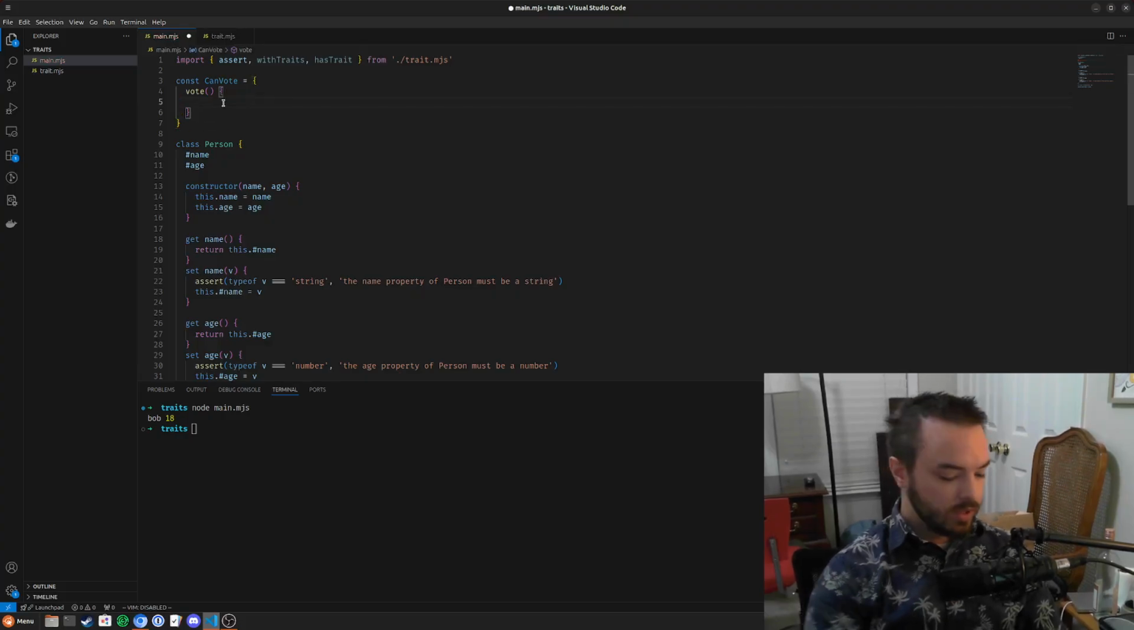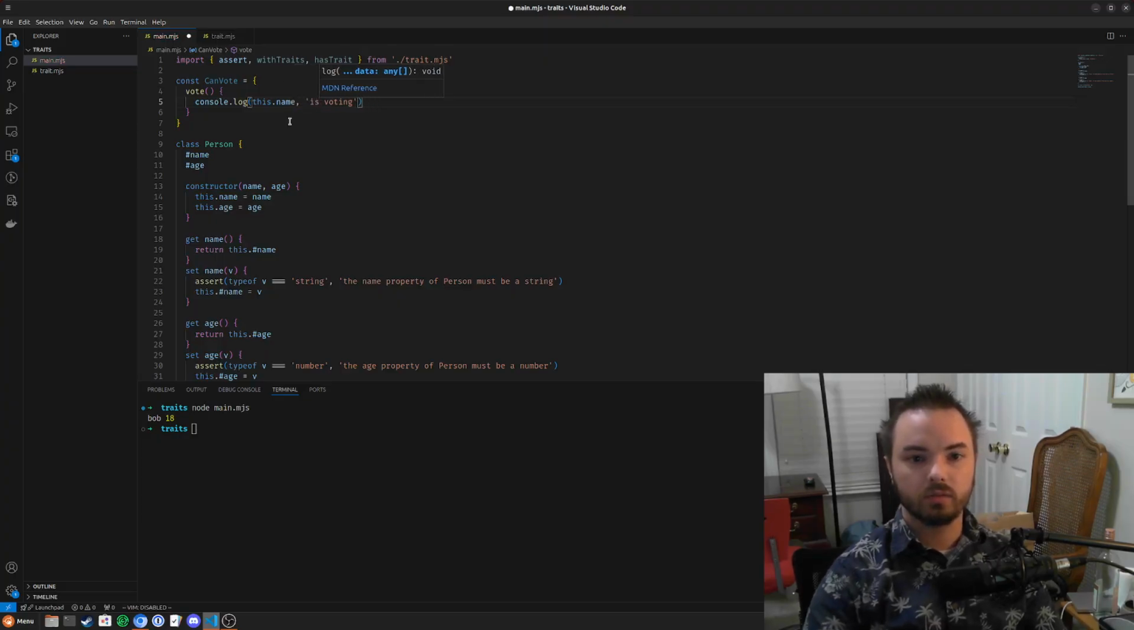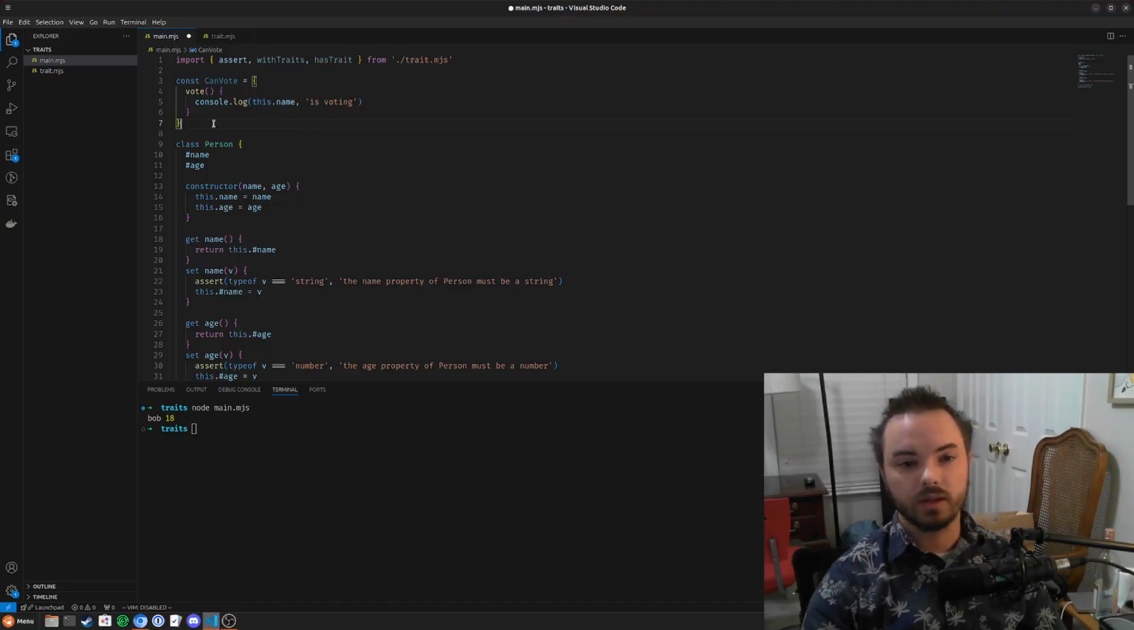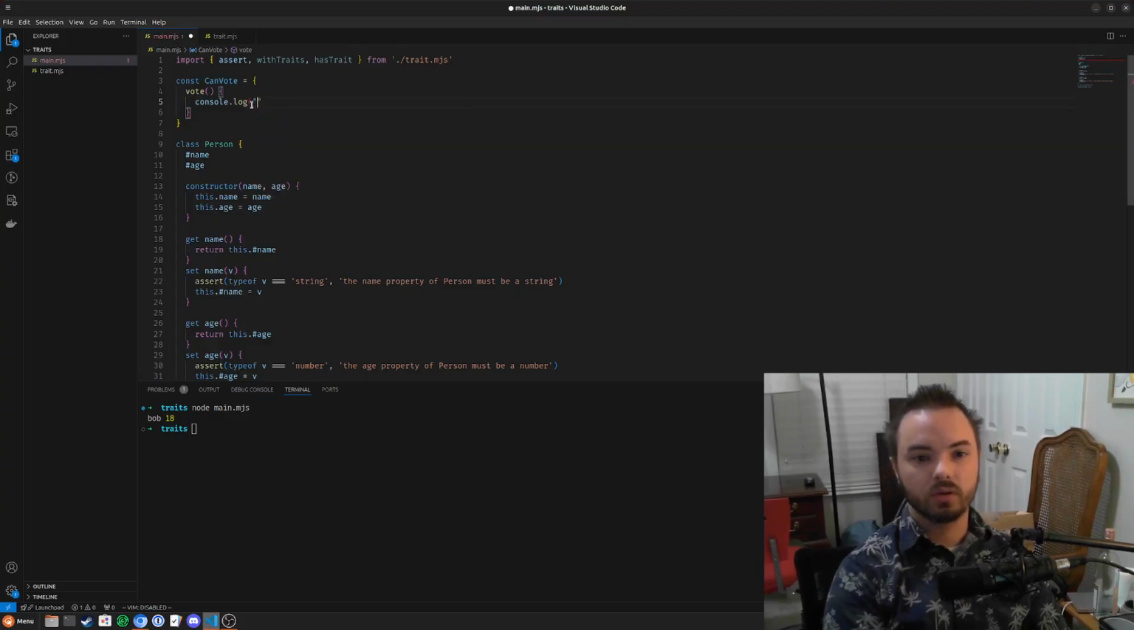Now, one thing we can do is just log I am voting, but maybe you want to say this.name is voting and assume that you have a name. Now, the thing is, if you take this and you put that on a class that doesn't have a name property, then that's not going to work. So you can add additional checks and stuff, assert in here somewhere. But for now, we're just going to do I am voting to make it simple.